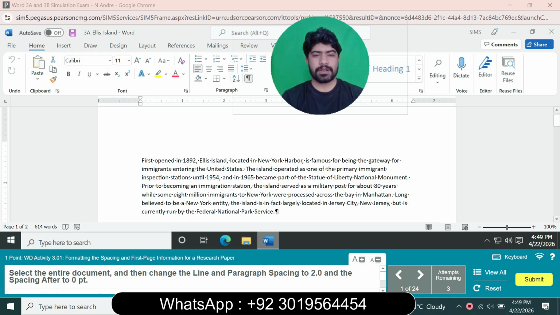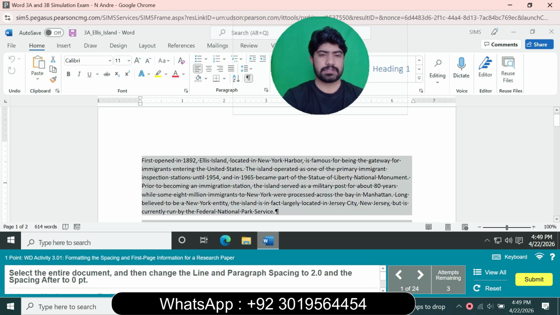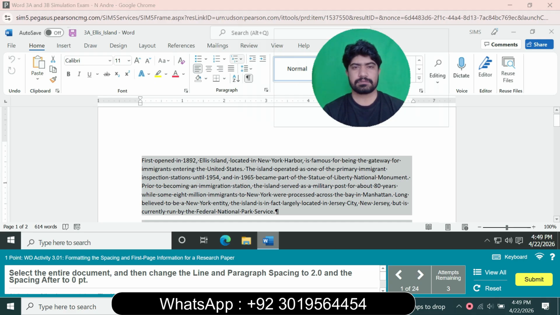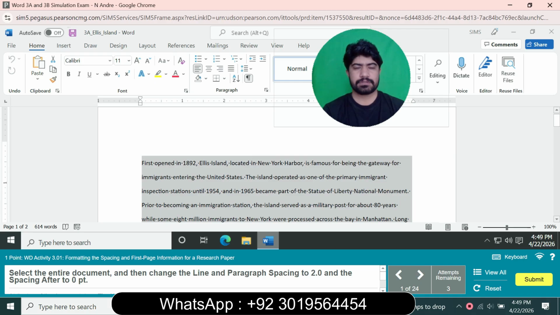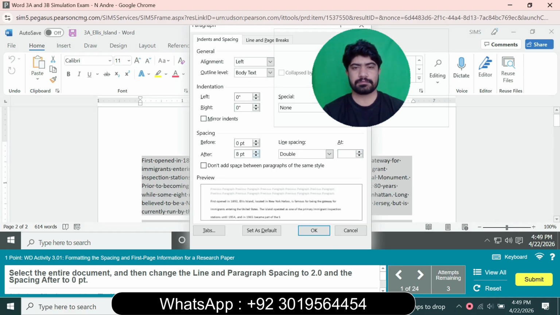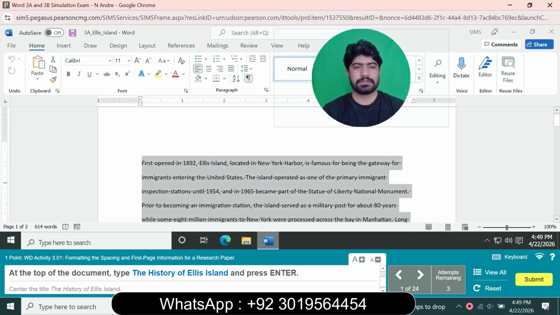Select the entire document and then change the line and paragraph spacing to 2.0 and the spacing after to 0 point. So select all and change the line spacing to 2.0 and spacing after 0 point, and click OK. And next, at the top of the document, type the history of Ellis Island.